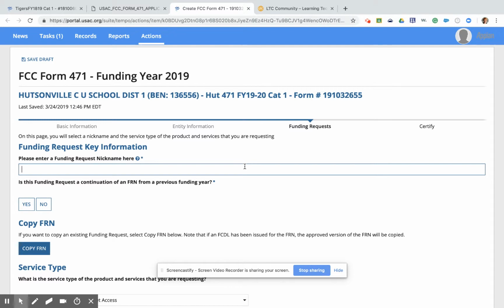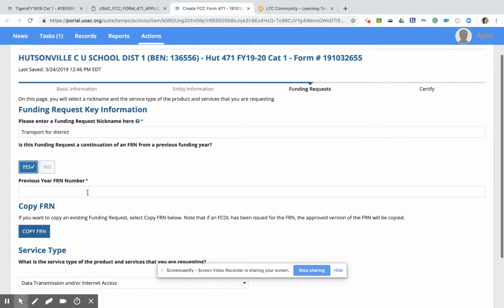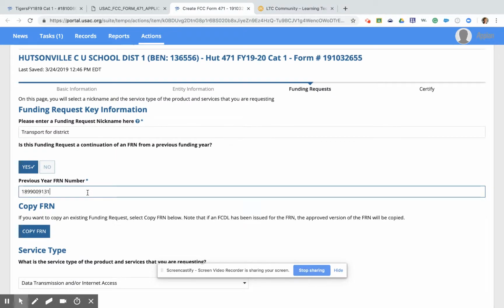And it says, what do you want to nickname this? I'm going to call it Transport or District. And it says, is this a funding request from a previous year? I'm going to click yes on that. And it says, enter the FRN number from the previous year. Again, that's the one I copied off the previous year. And I'm going to click the blue button that says Copy FRN.